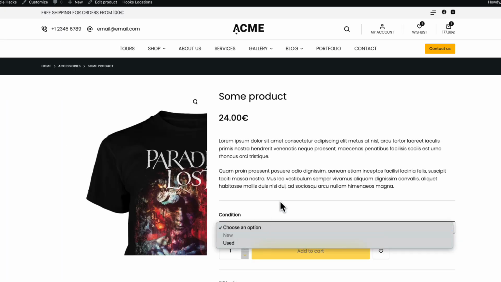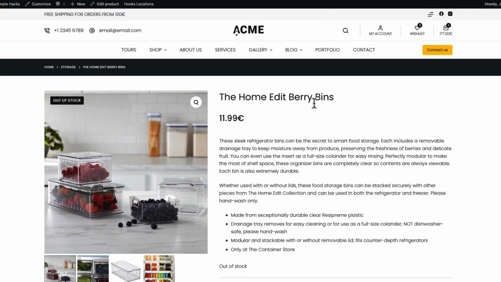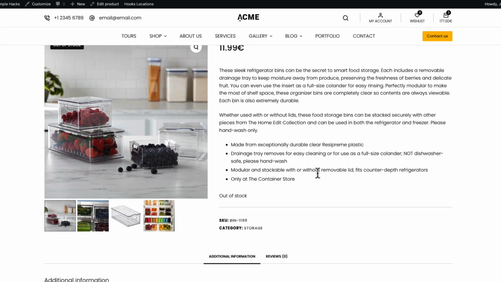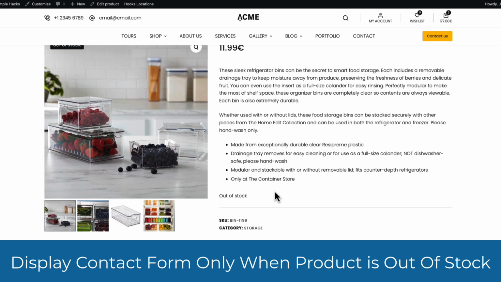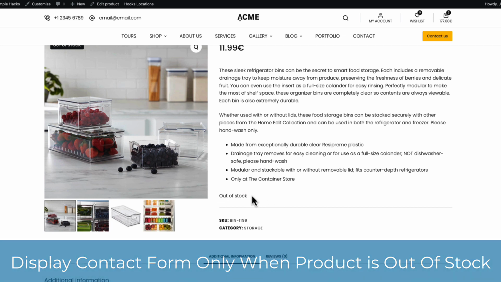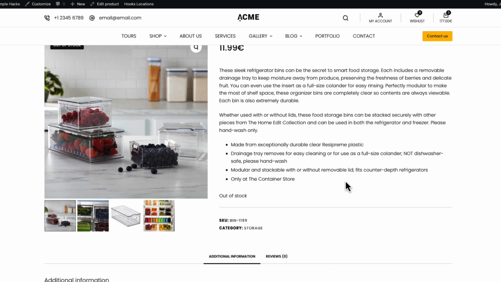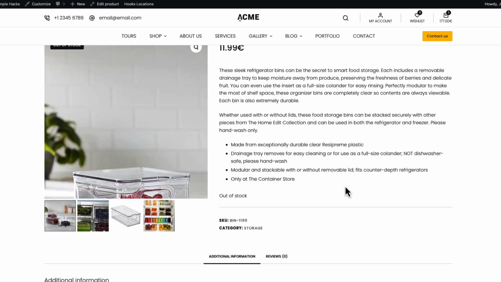And done. Nothing complicated here. Which means it's time to move to the next hack, and this time we're going to add a contact form for the products that are out of stock. For example, as you see, this is out of stock here. Instead of showing this message, we're going to add a contact form with custom message.